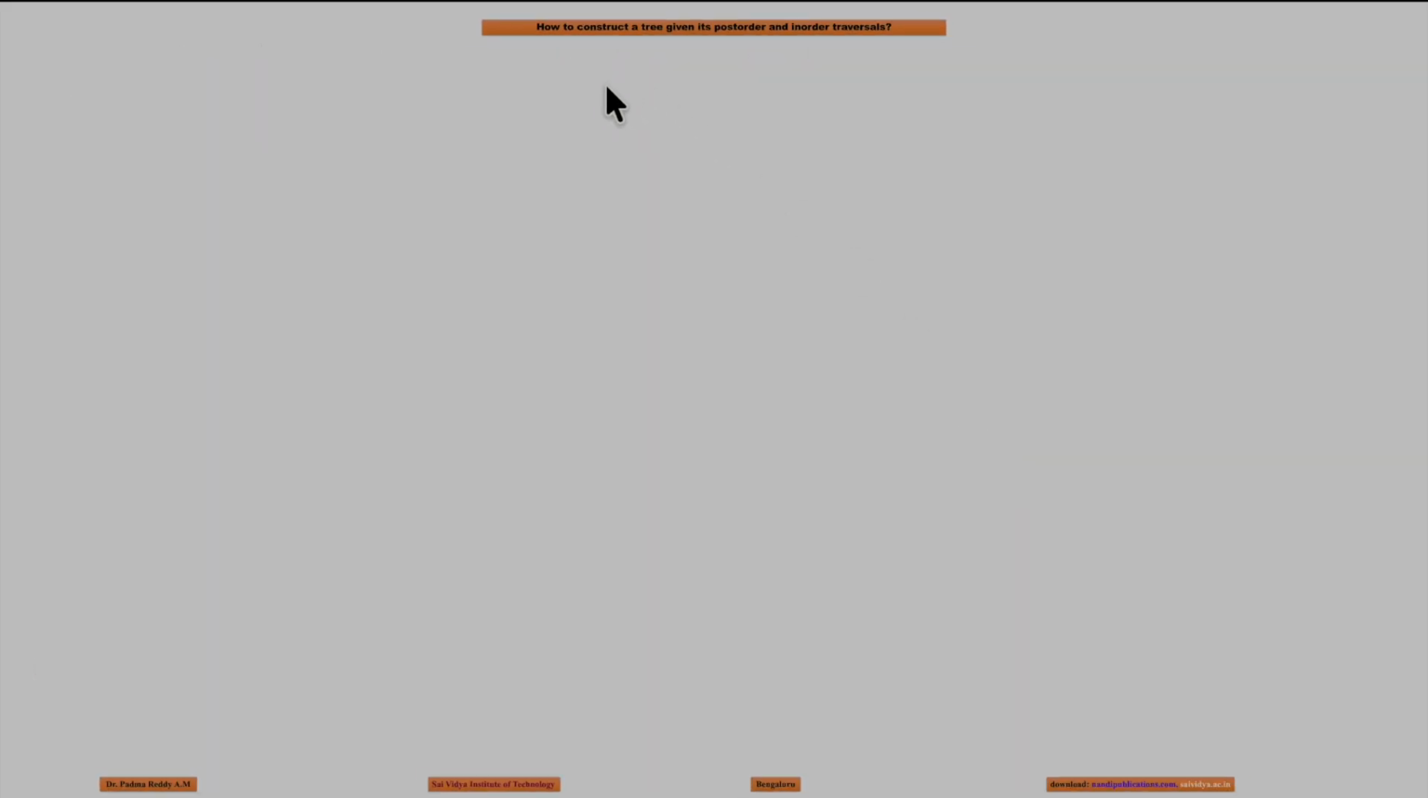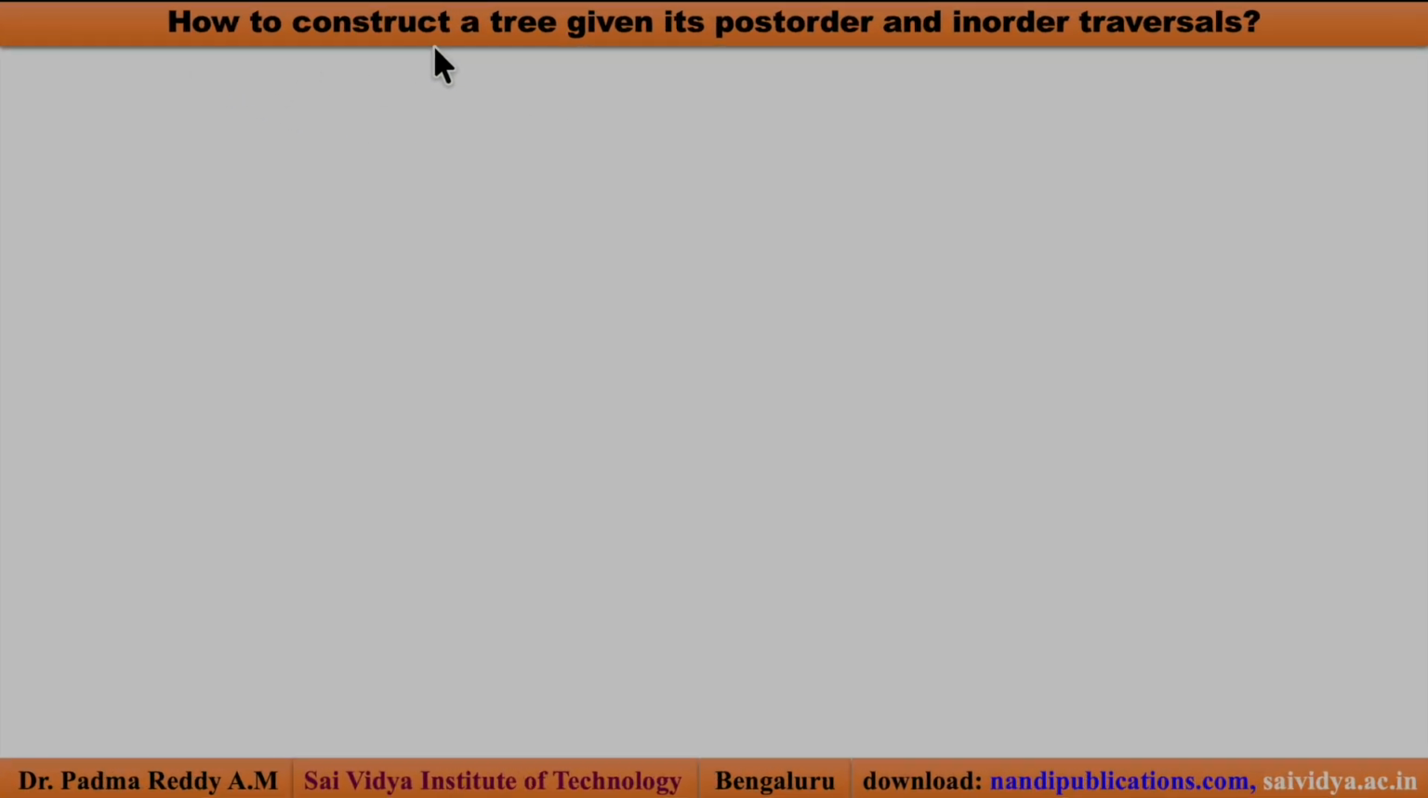In this video, let me concentrate on how to construct a tree given its post-order and inorder traversal. In the previous topic, we have seen given pre-order and inorder traversal, how to construct a tree. Now, given the post-order and inorder, how to construct a tree. What post order says: recursively traverse left subtree, recursively traverse right subtree, and finally visit the node. What in order says: recursively traverse the left subtree, then visit the node, then recursively traverse the right subtree in order.